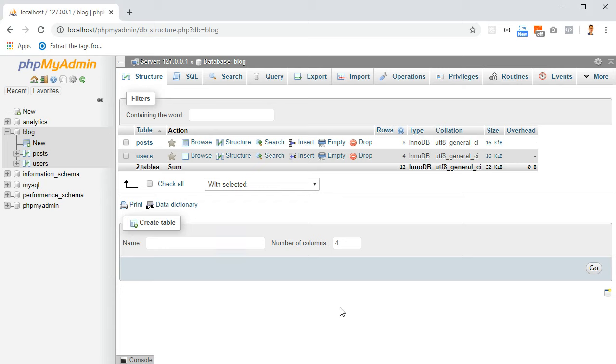Today we will learn how to create a table foreign key in a MySQL database. So I have a database which is blog, and then I have two tables in this database. The first one is posts and the second one is users.